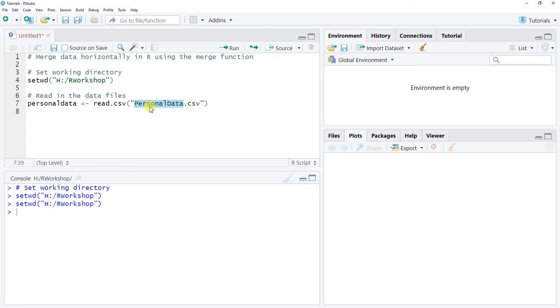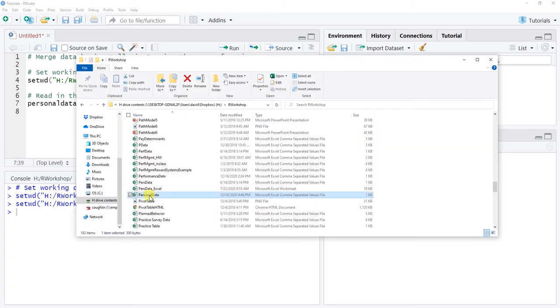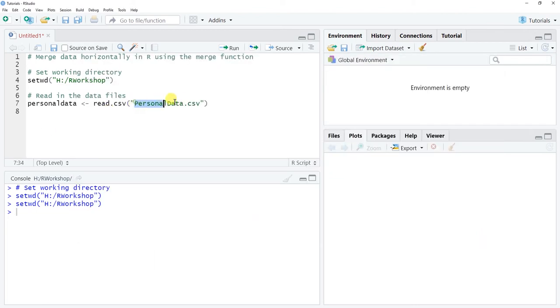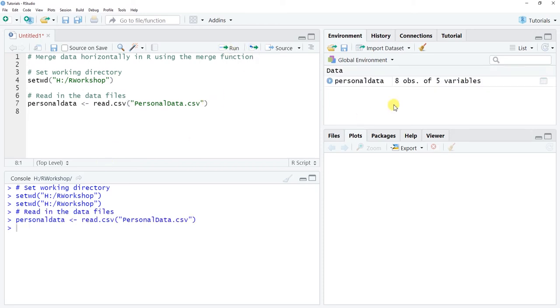which is personal data with a capital P and a capital D, no space. The exact name of it as it appears in your working directory folder. So there it is there. In fact, if I want to be sure, I can copy that and just paste it in. Just make sure that you add on the .csv extension to tell the function that this is in fact a comma-separated values file that we're reading in here. Okay, so let's read in that first data frame object.